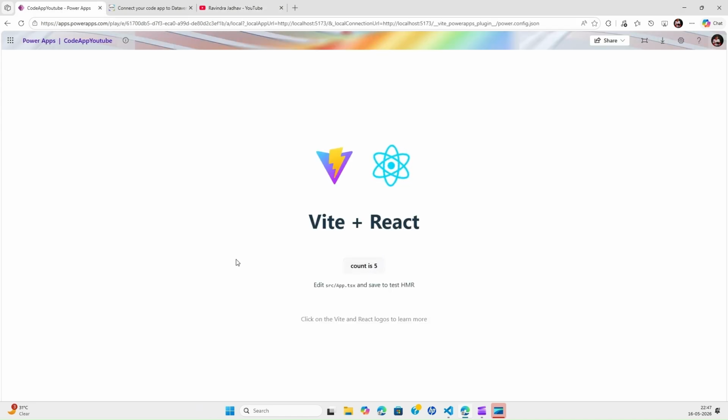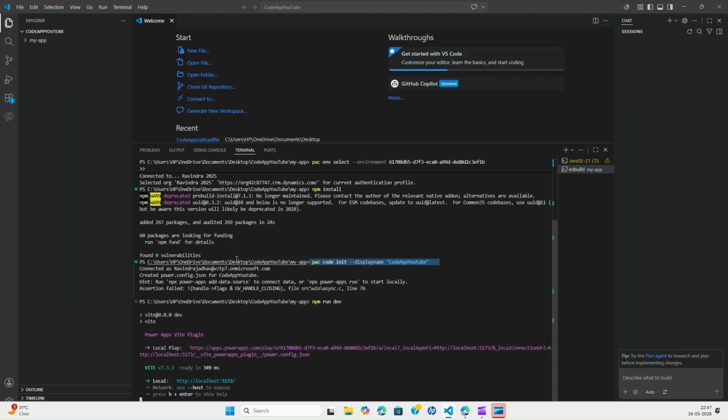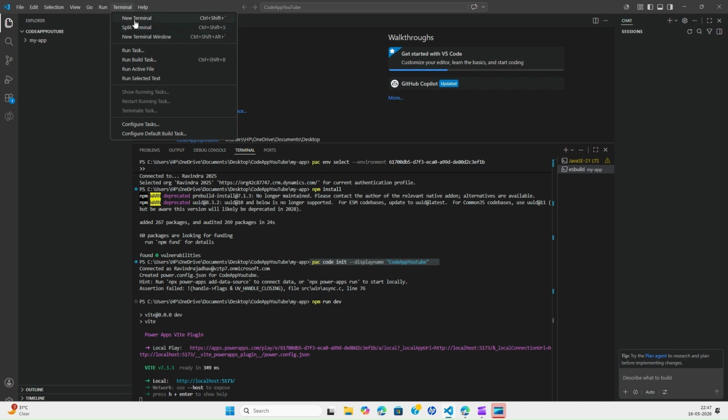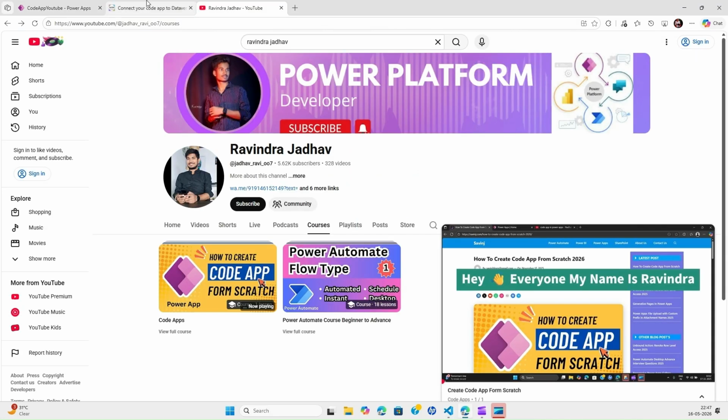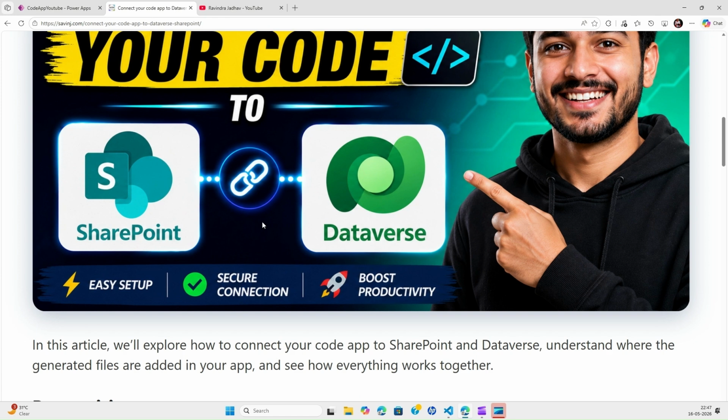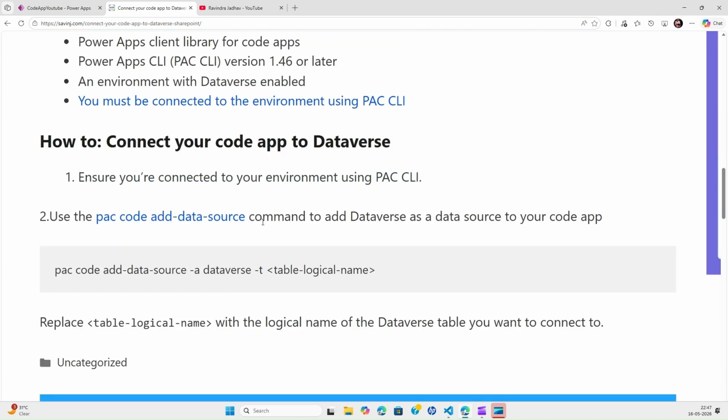So in this video we are seeing how to connect Dataverse as well as our SharePoint data source. I'm using a new terminal and changing my directory, cd my-app, and pressing enter to connect to the data source. I have written one blog as well for your help, so you can follow this blog as well.